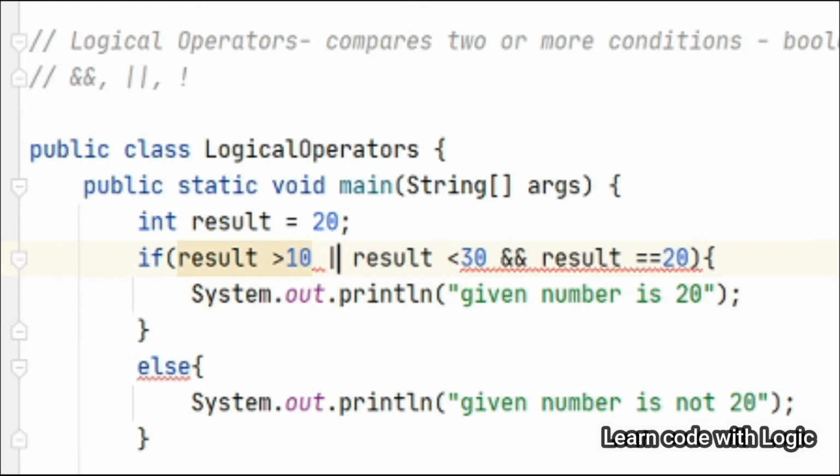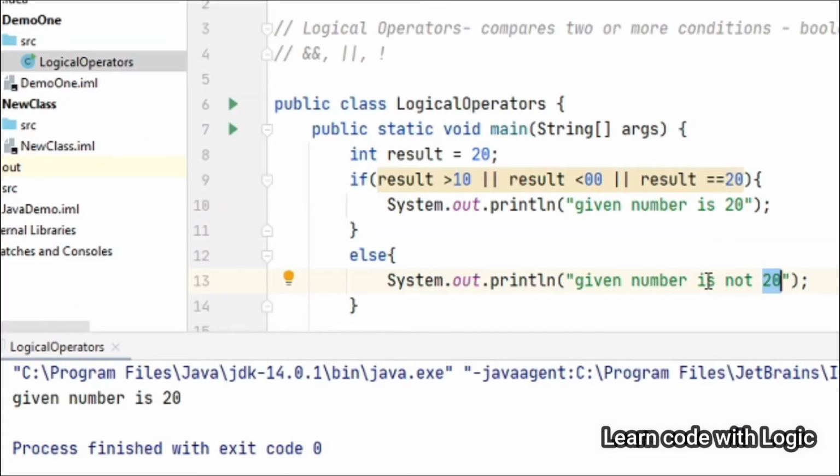Now let's change the operator. Let's put OR here, because earlier we got false, right? Even though this condition is false, still it's printing true. Let's make this one also false, not equals to. Rerun the code. Still it executes true. Even though we have two conditions failing, we are still getting the same.